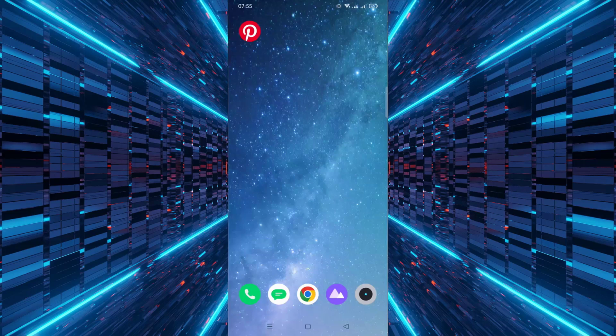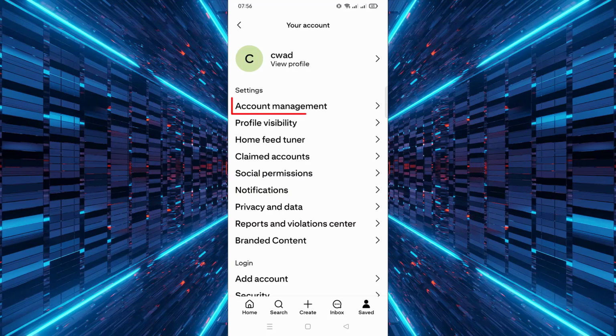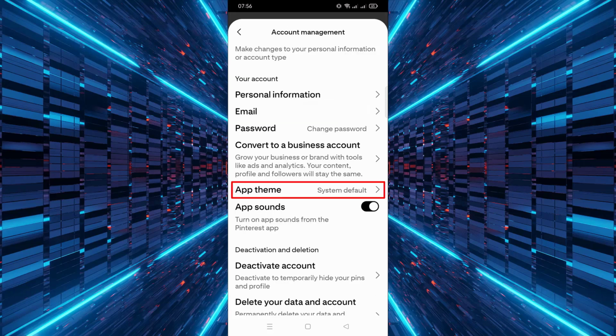First, open the Pinterest app on your phone. Next, tap on your profile icon located in the top corner of the screen. From the menu, select Account Management. Now scroll down and tap on the option labeled App Theme.